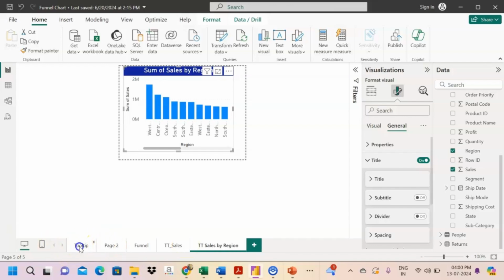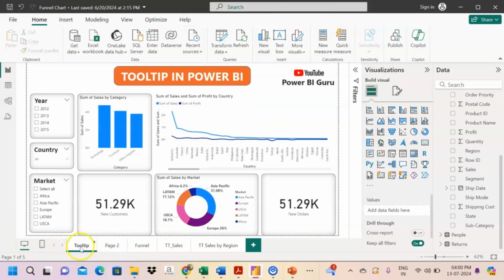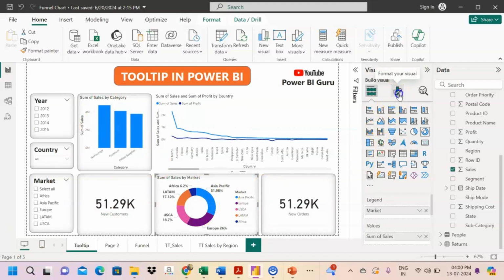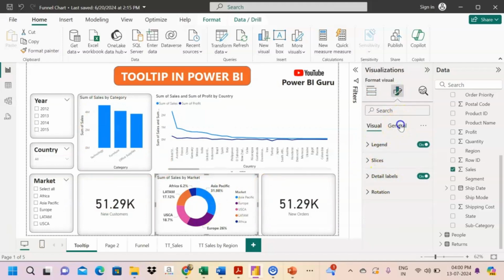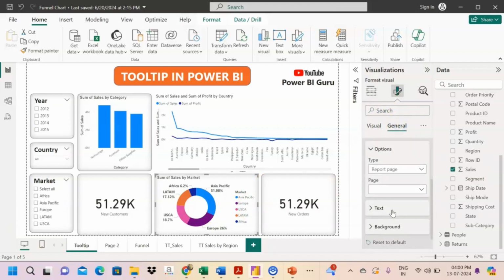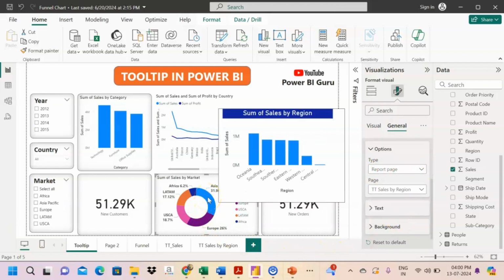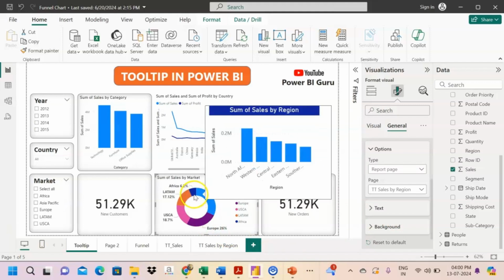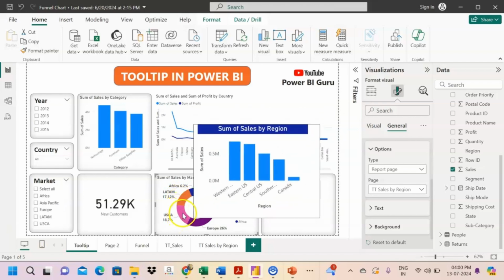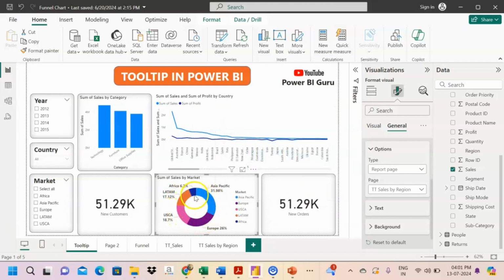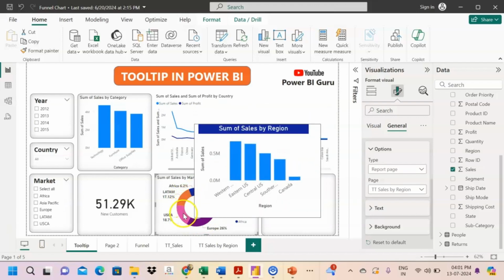We go to which one? Tooltip here. So here we go to formatting options. We go to general, tooltips. Here it is report page. So here we can select that page, sales by region. So now when we hover over it here, you can see the type of tooltip is changed. So this is the view of tooltip, how we can use it and how we can customize it.